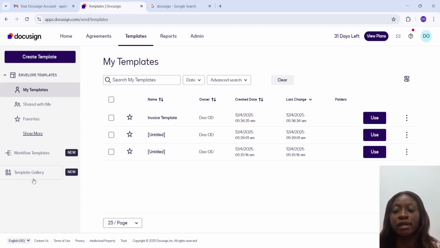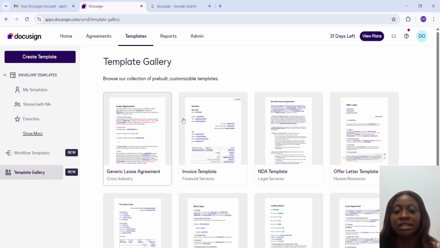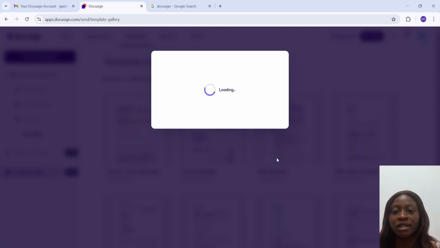So the next thing I'll do is to head over to my template gallery where I'll be working with. Click on that and then pick the particular template I want to work with. All right, say I want to work with offer letter. I'll click on that and it will come up.